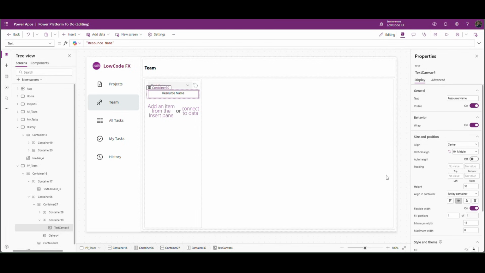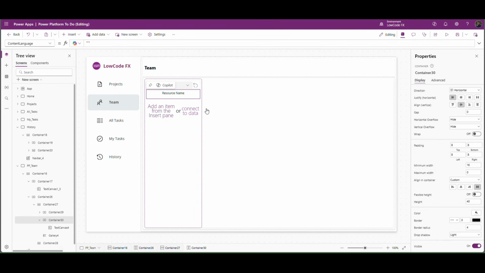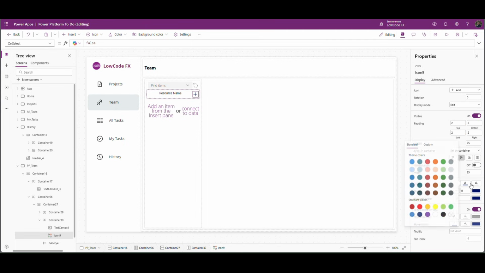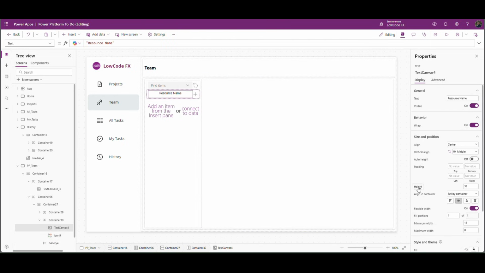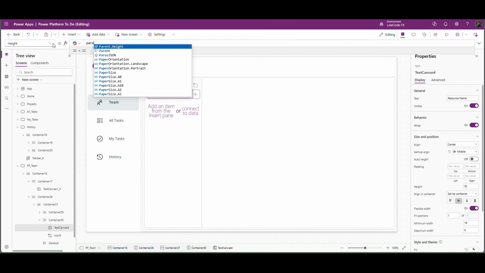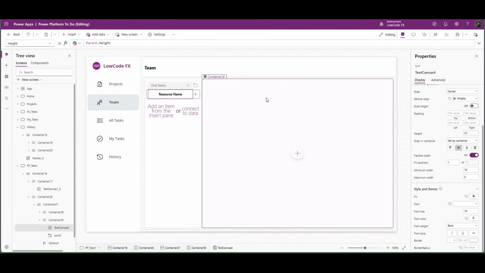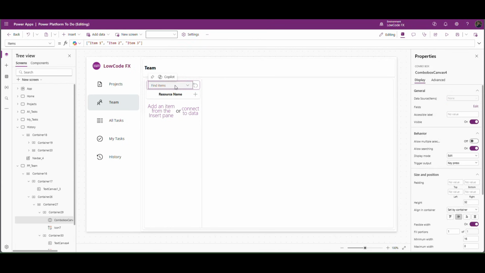Yeah, height and width will be flexible, and within this I'm going to add one icon, add. Again this will be 25, padding 2 on all the 4 sides, and color will be this. Perfect. And I will make this height as parent height, and let's make it bold. Perfect. So this combo box will search the resources within this.